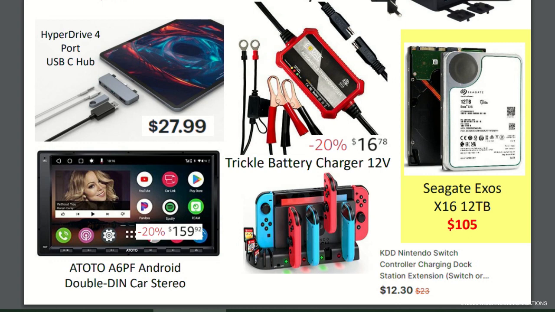It supports backup cameras. It's got Bluetooth, USB, and Wi-Fi, everything built into it. Seemingly a really cool radio. It's normally $200. It's on sale for $160, so save $40 on that. Available over at Amazon. Same thing with this, another Amazon's Choice product. Nearly 700 reviews for 4.4 stars on that.